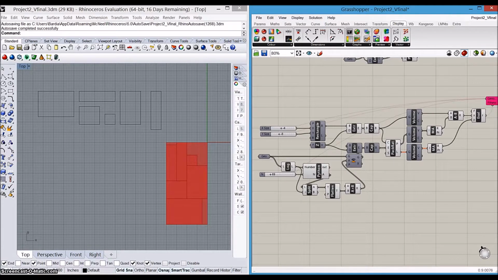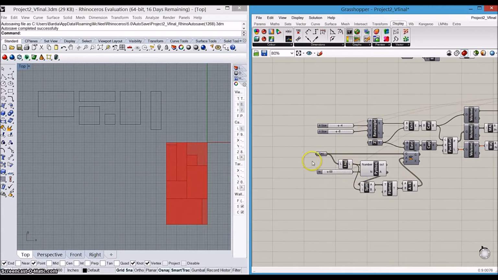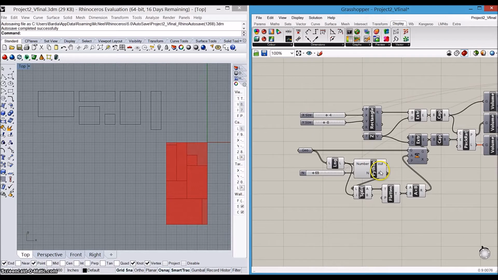There is still another issue that needs to be addressed. PackRat doesn't consider the rotation of pieces. So I needed to add a Python script and some other nodes in order to consider the rotation of geometries.